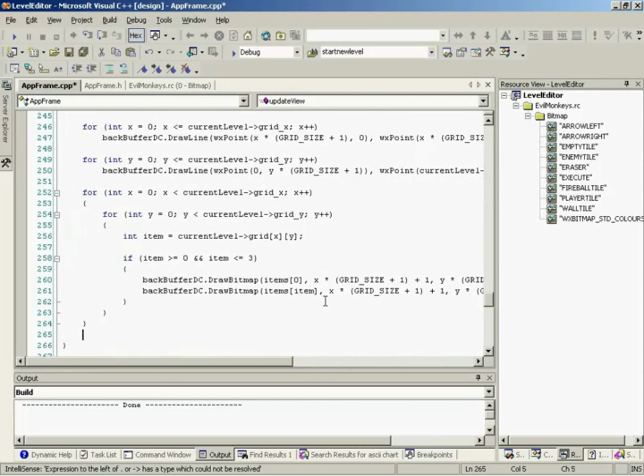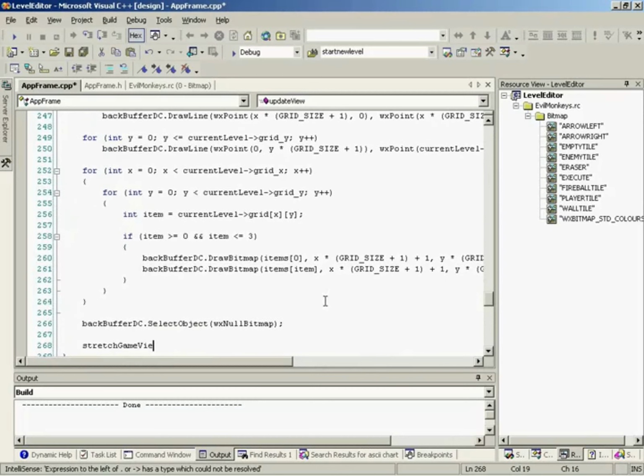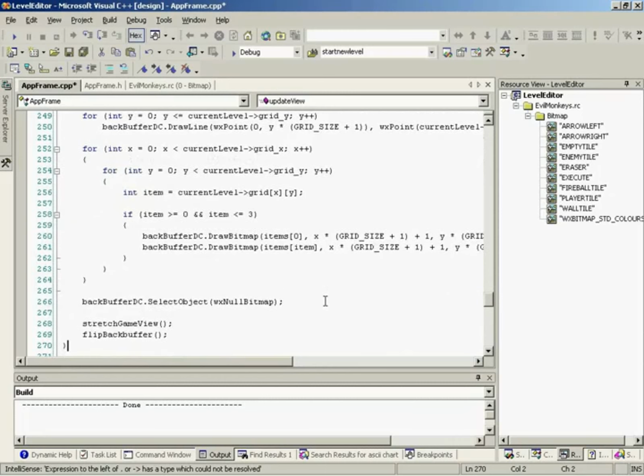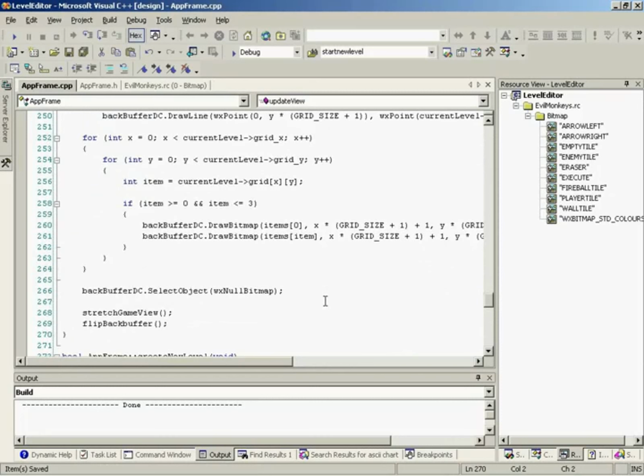Of course now we need to remove the back buffer from being associated with the DC, so we don't have any problems. Memory leaks are bad. Then we can simply stretch the game view and flip the back buffer. Flip game view. Flip back buffer. Take a look at, there we go. So, very close here. Now we just need to create the flip back buffer function and the stretch game view.